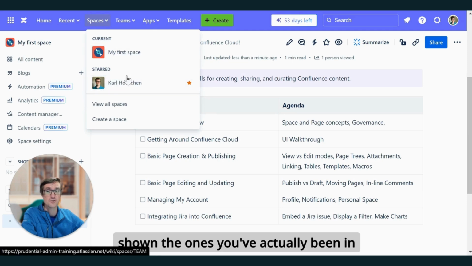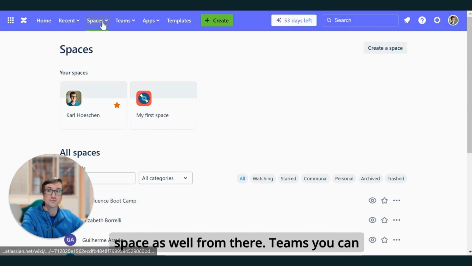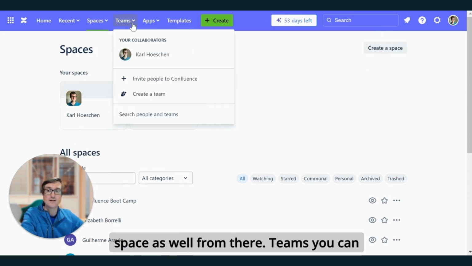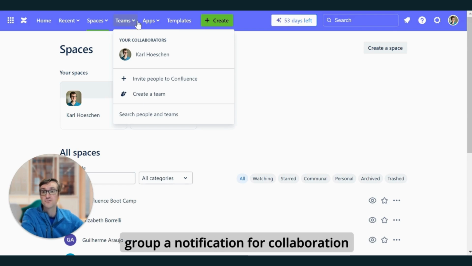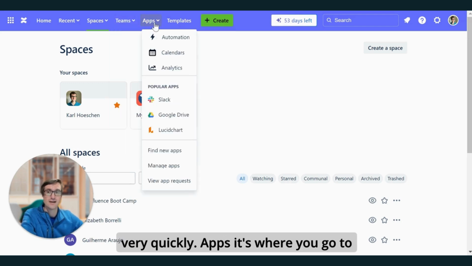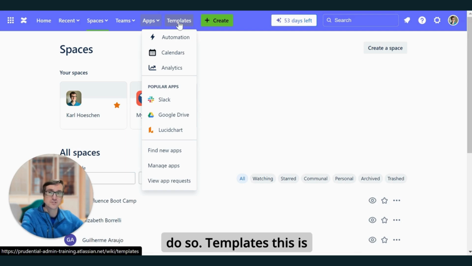Spaces. You have to click on View All Spaces to actually see all of them. You're only shown the ones you've actually been in recently. So you can view all spaces by hitting that button. If you have permission to do so, you can create a space as well from there. Teams, you can make a group of people and name them as a team. And if you mention that team, you would then send everyone in that group a notification for collaboration very quickly. Apps, it's where you go to manage the apps, if you have permission to do so.